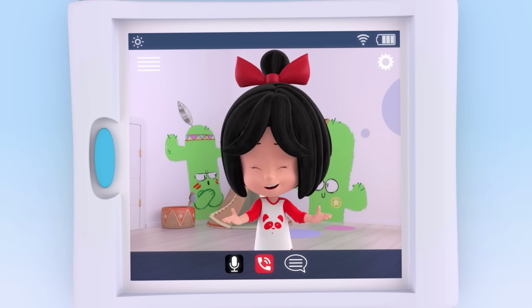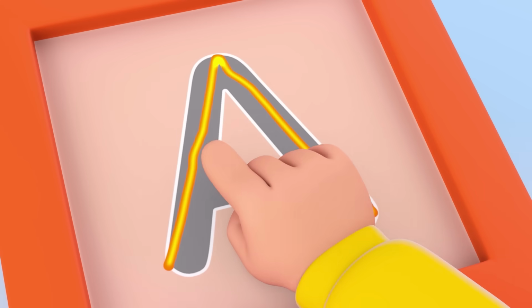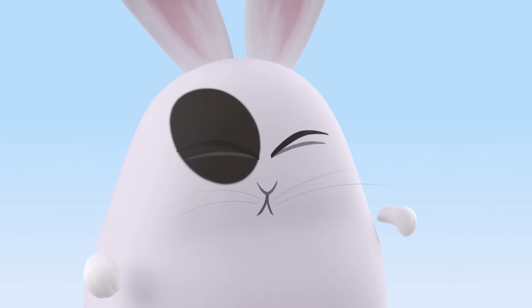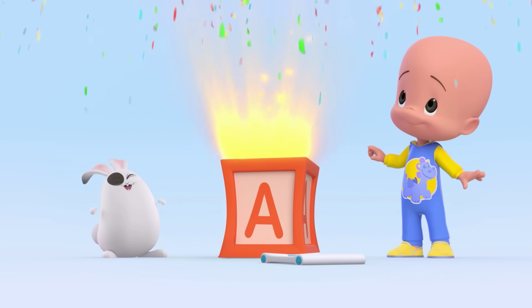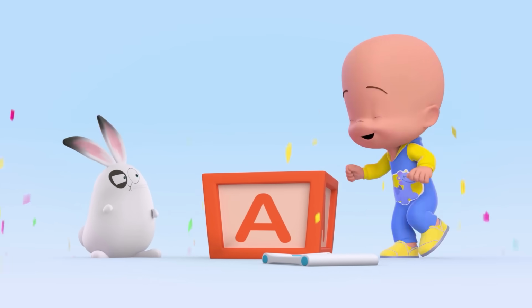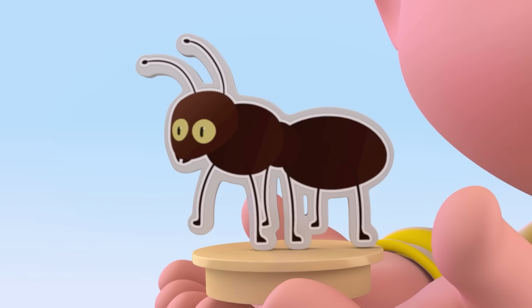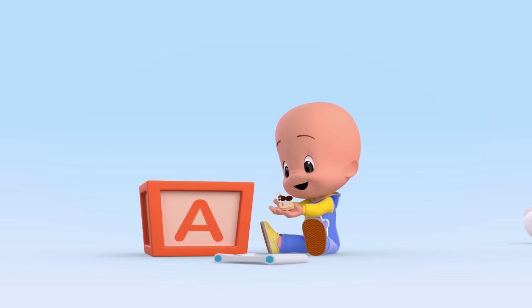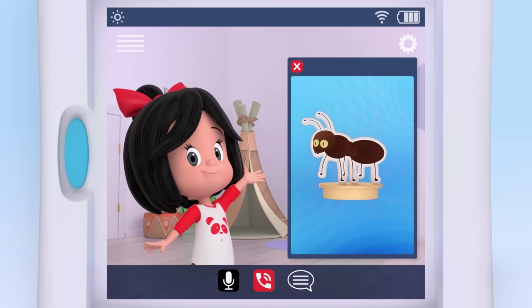Try again. Follow the lines. A! Ant! That's right. A is for ant.